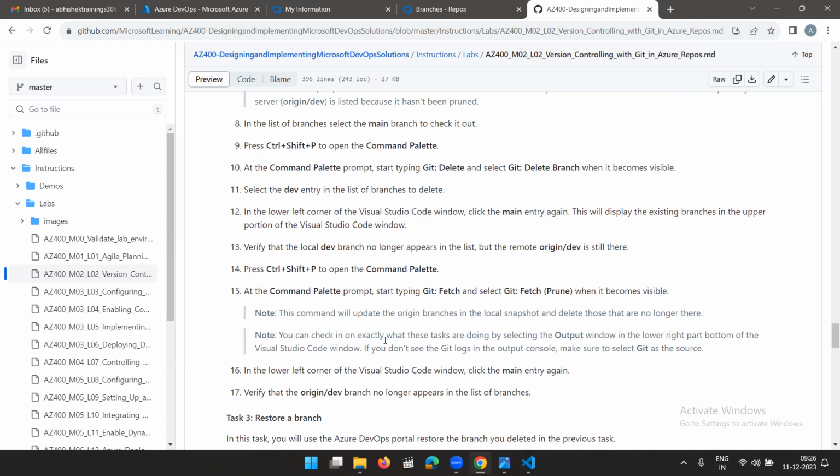You can check in on exactly what these tasks do. This task wants to say that whenever you are deleting some branch from your remote repository, your Visual Studio Code still has the copy of that deleted branch from the origin. Origin means remote. Now you can delete that particular branch from your local, from Visual Studio Code, but that origin branch will still be visible because it is maintaining a copy of that.